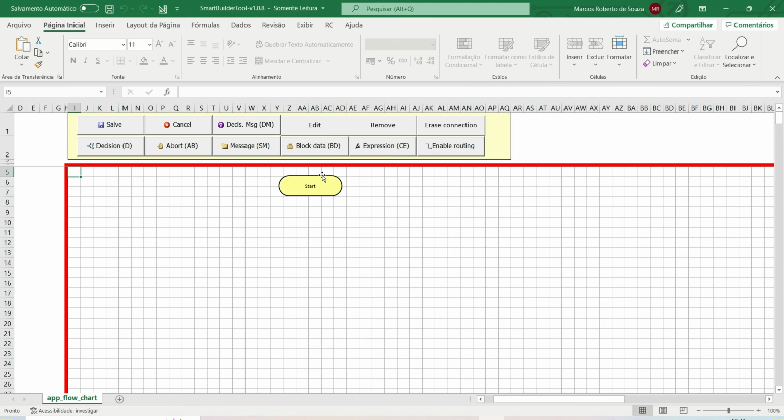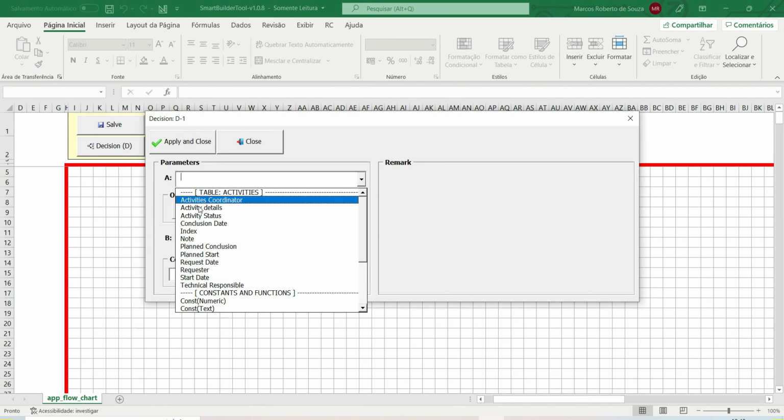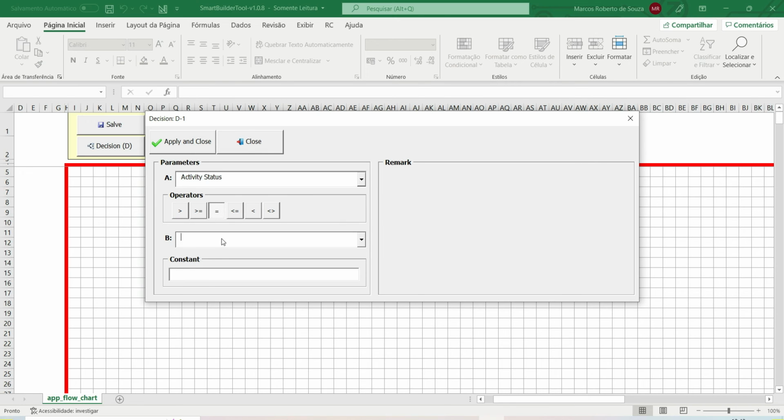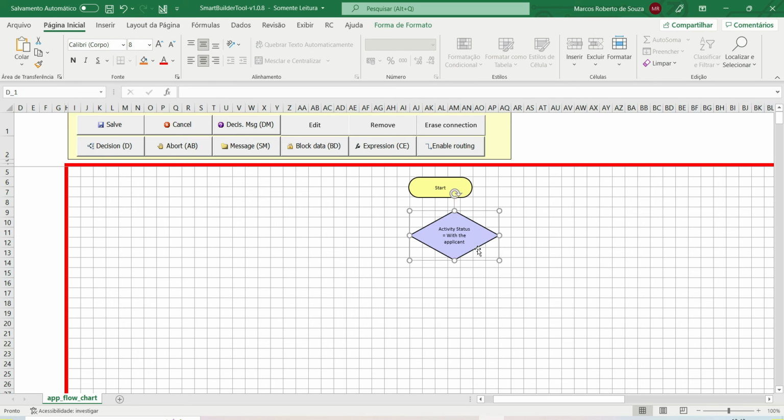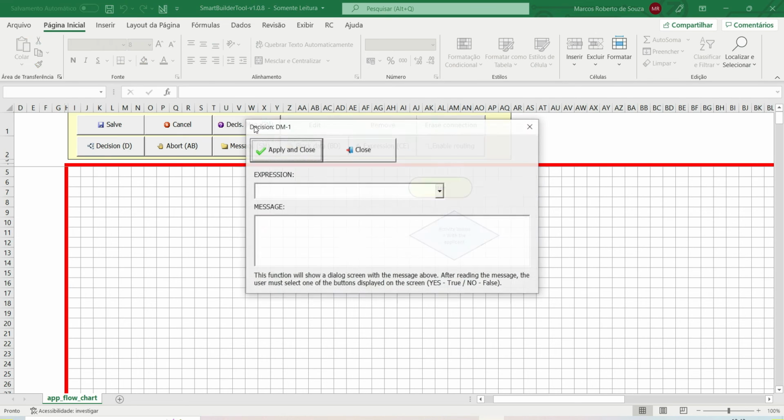The first step is to know which stage the request is in. Let's do this by testing the value of the activity status field. If activity status is equal to with the applicant, we should show a message to the requester asking if he wants to send the request to the coordinator. Click on the Decision Message button.